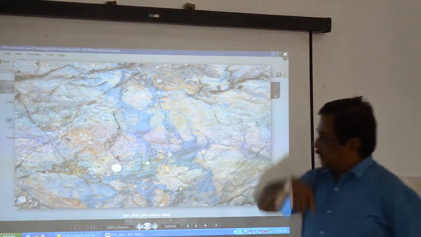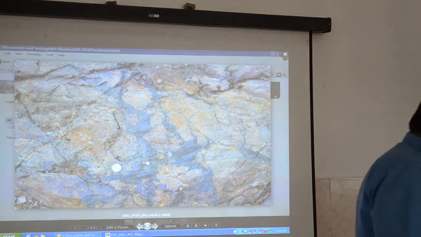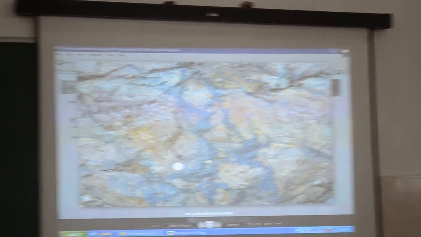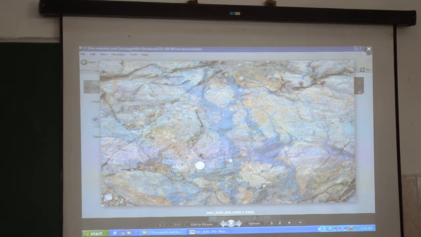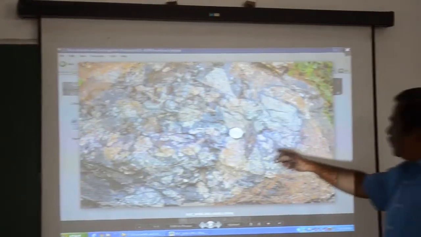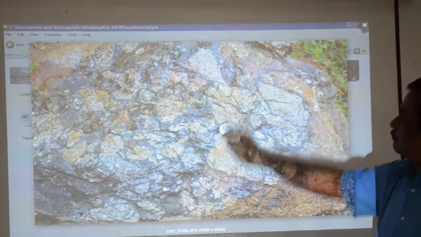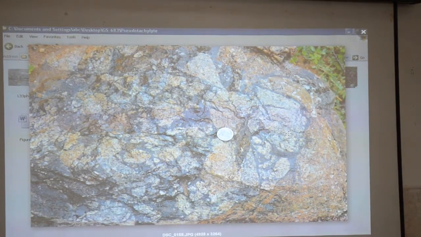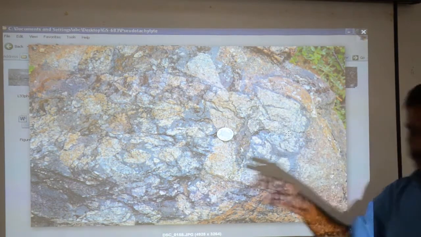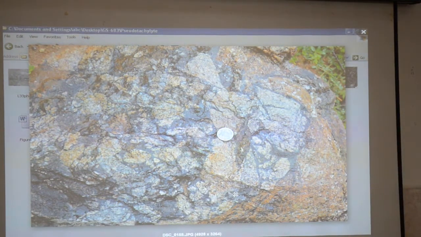See these, I will show you some more pseudotachylite veins. You are able to see now. You see how this has come. All these dark colored materials are pseudotachylites. You don't see it here. So you see the breccia. The rock is totally broken into small fragments by these fractures. So this is a breccia, fault breccia.